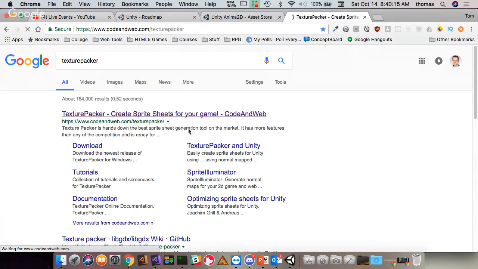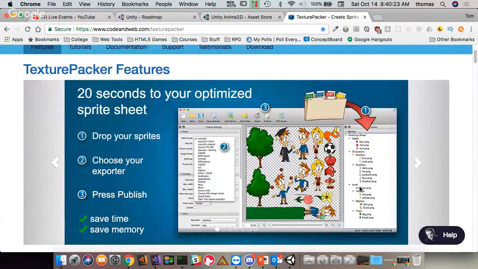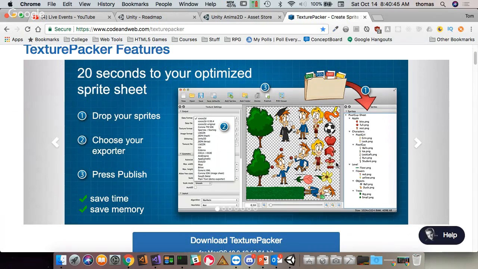It's called Texture Packer. Texture Packer is a professional program. It's not free. But what it allows you to do is combine your sprites into one sprite sheet quite easily. And what it also does is provide a sprite atlas, which is basically a map, if you will, of where all your sprites exist on the sprite sheet, right? And it plugs in nicely into lots of 2D packages, including Unity and Unreal, if you're interested in doing those kind of things.